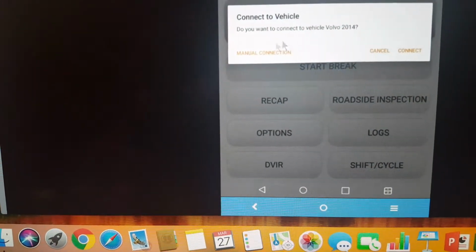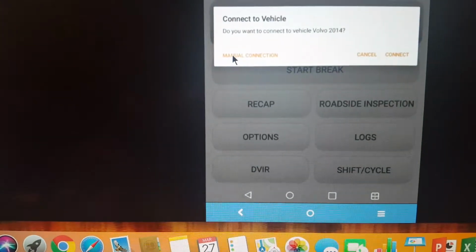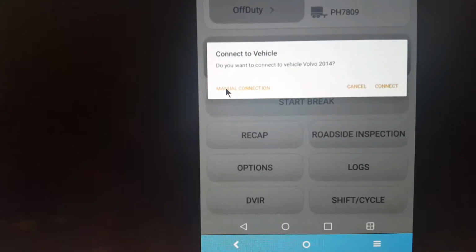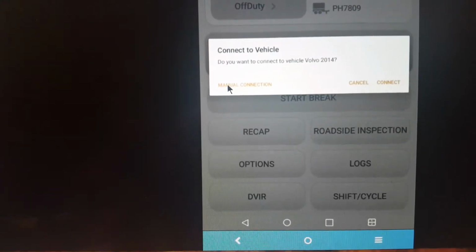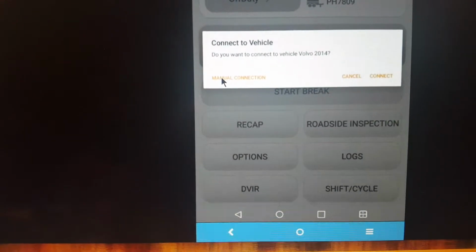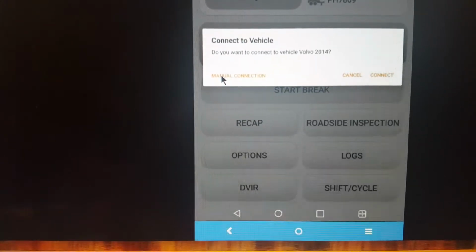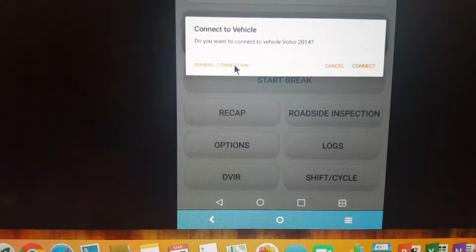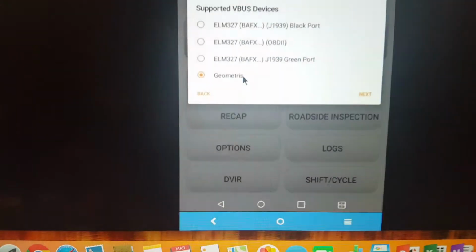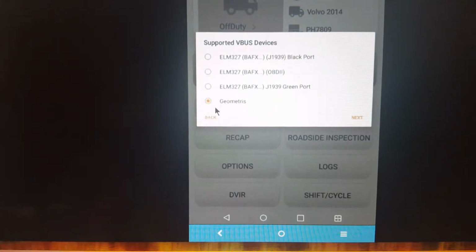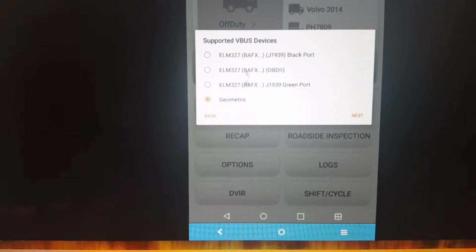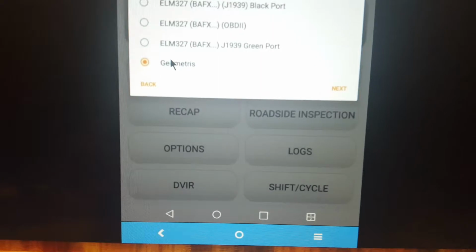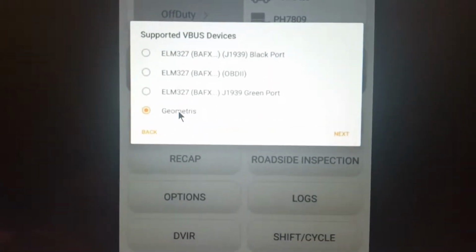Now, keep in mind that when you have this device and you already installed a cable and module to the vehicle, don't connect via the Bluetooth first and then the app. You have to connect via the app application first, not the Bluetooth portion. Now, make sure Bluetooth is on and whatnot. You go to manual connection. From manual connection, you want to choose Geometris. These ELMs are for different modules, but you want to choose Geometris. That's basically the module that has a sticker on the back with the serial number.